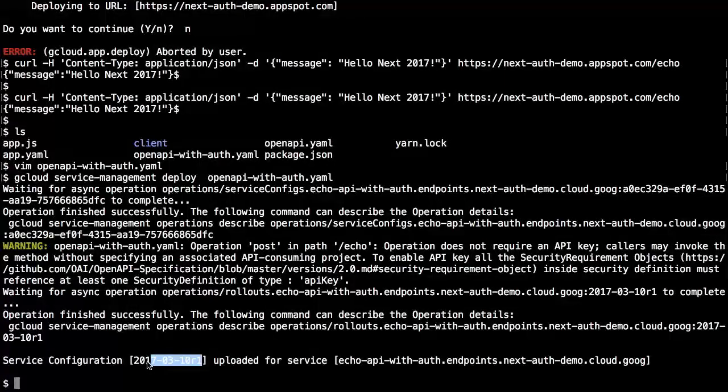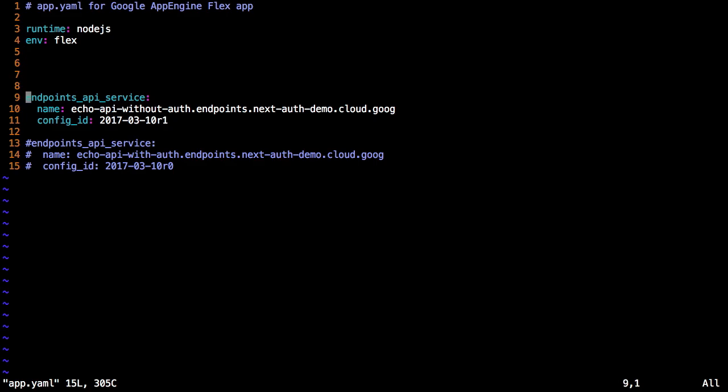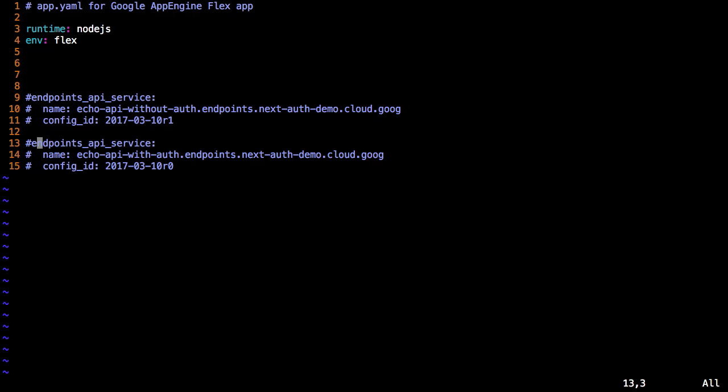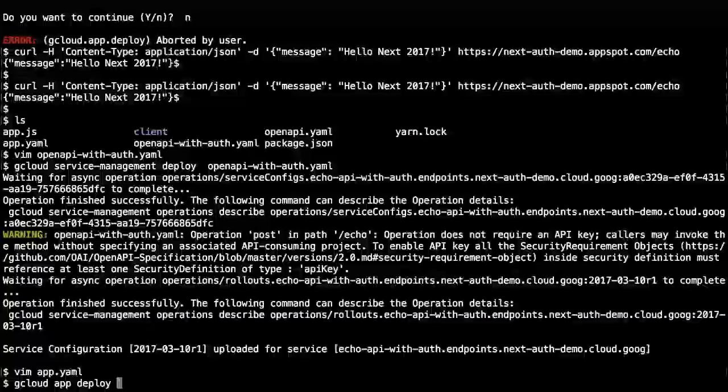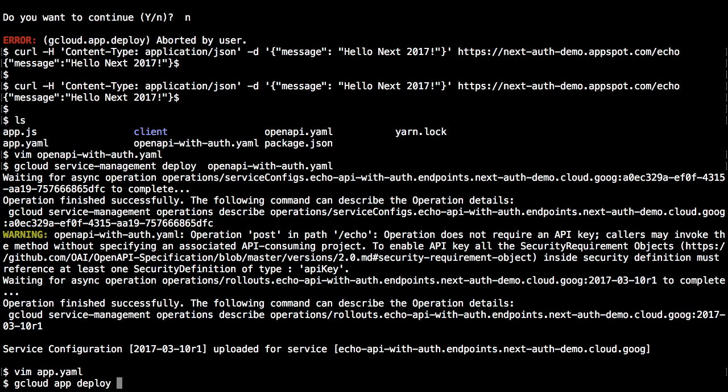So let me copy this configuration ID, put it in the app.yaml again. I'll comment the echo API without auth section and uncomment this section. And again, I will do gcloud app deploy to deploy the same backend. Remember, we have not changed the Node.js code at all. And I want to compare them side by side. So perhaps I won't promote it to the production version of my app. And maybe I'll give it a different version. Let's call it with auth.